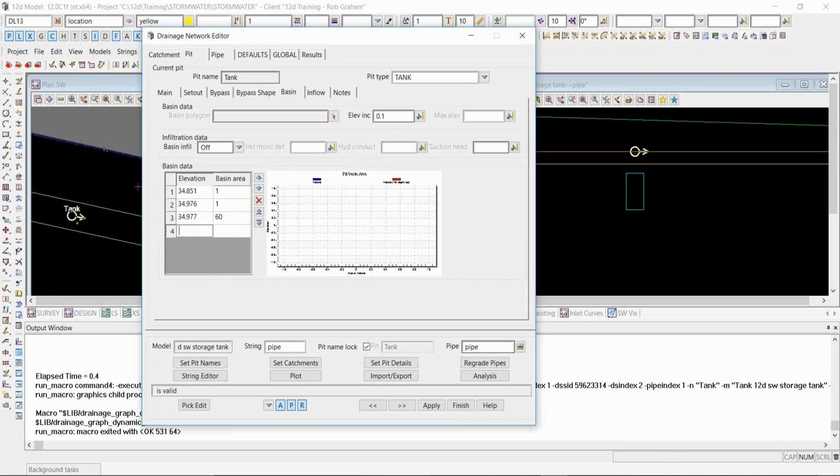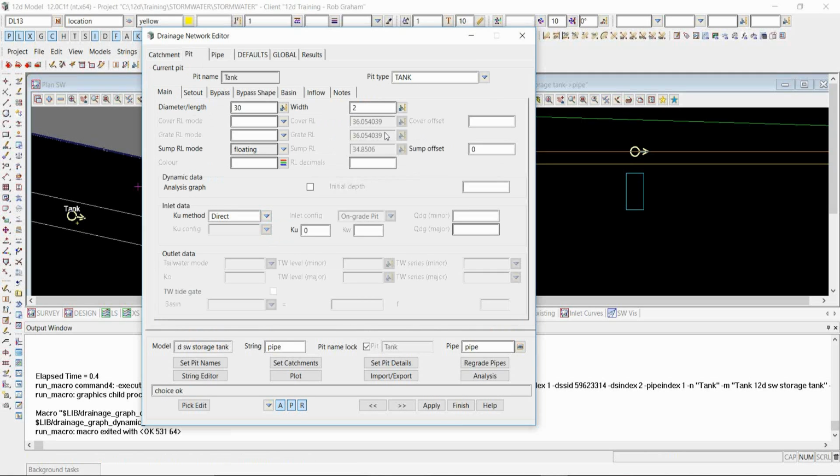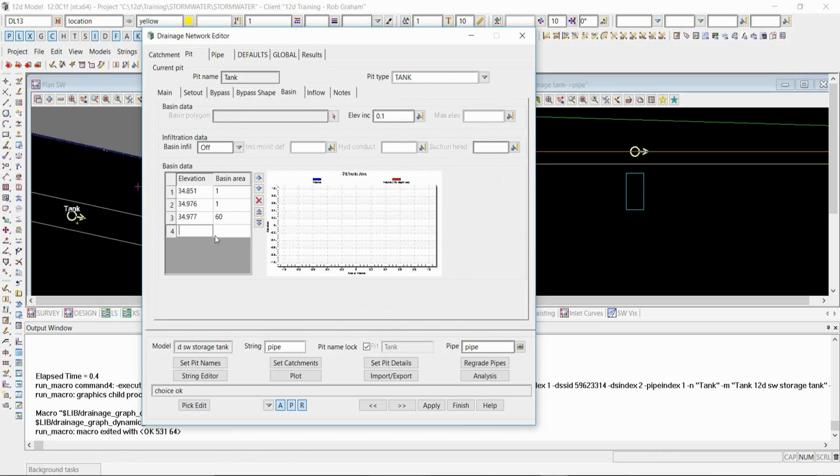Then what I'd like to do is to get up to the top of my basin. Now if I go back and take a look at the top of my basin, that was up at 36.054. So back to here, 36.054. That's still going to be 60. That's going to be the top of my tank.